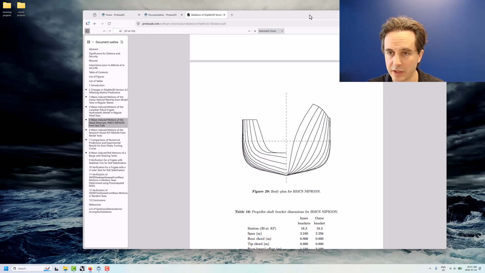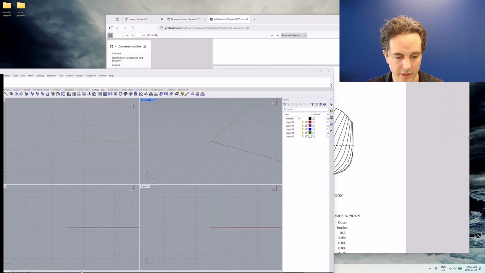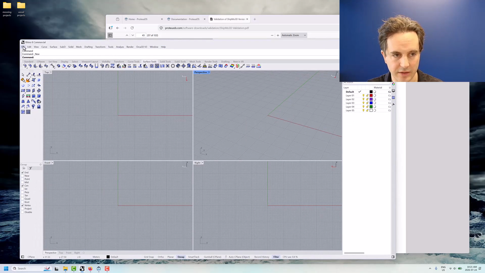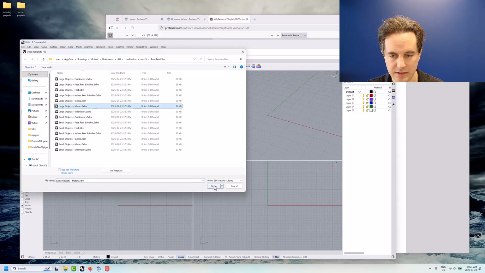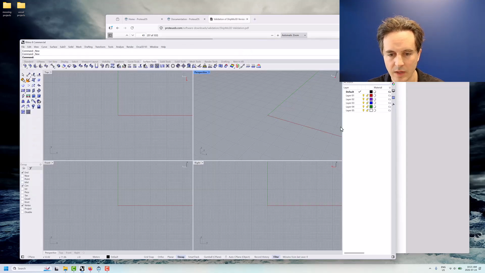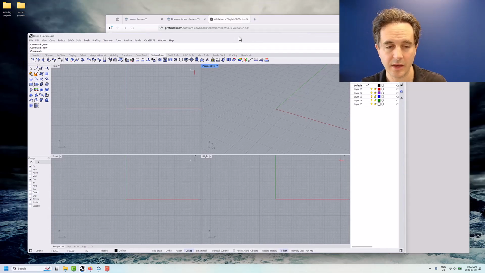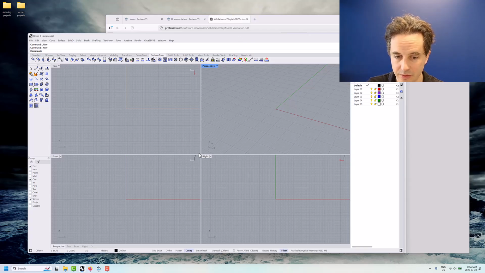Okay, so I mentioned we're going to use Rhino. I have Rhino open here. I'm just going to double check that we have large objects and meters selected here. The first thing you need to do is bring in the body plan picture, because we're going to literally draw the lines from the body plan in here, and then we're going to use the sweep command to make the hull form. From that surface, we can make a quad remesh, the panelized hull that we can use for the hydrodynamic analysis.